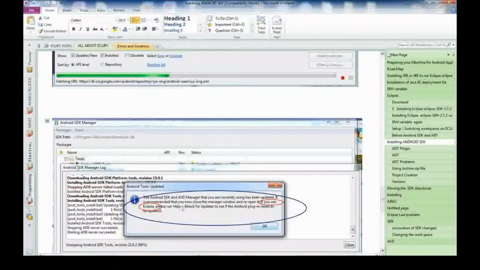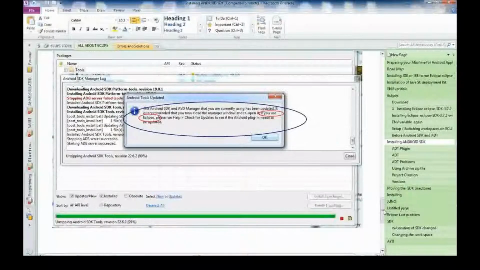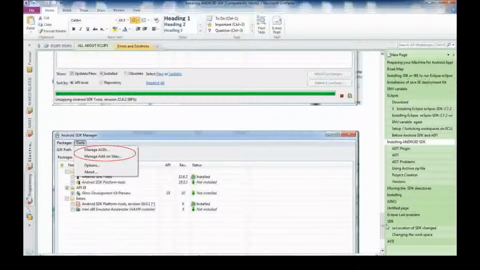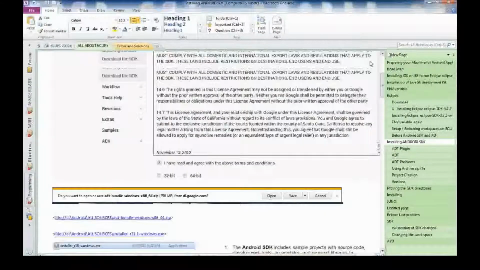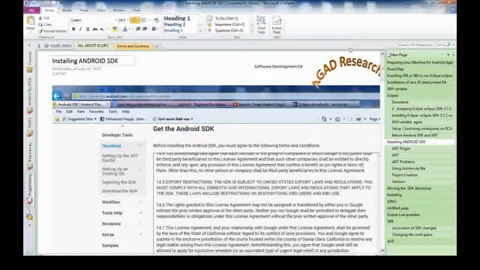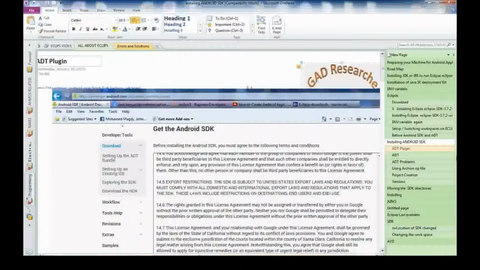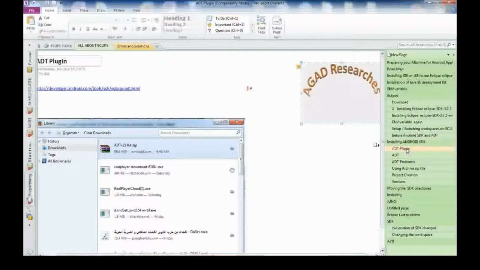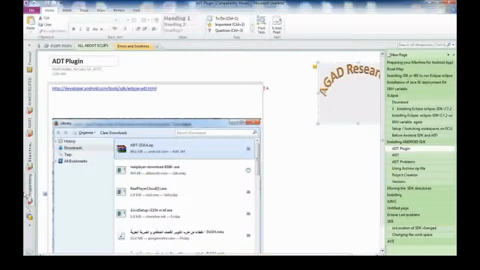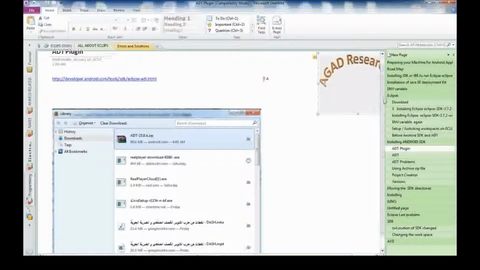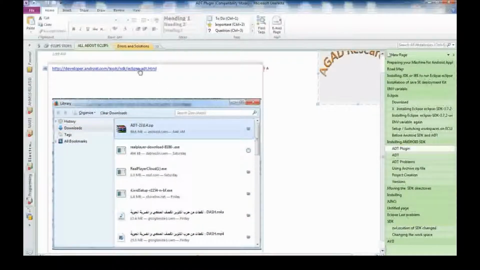May hang for me. Okay, and you can now, right now, we can start to download the ADT, which will be the last step. So we'll go to Developer Android Tools, SDK Eclipse, and start the ADT download.